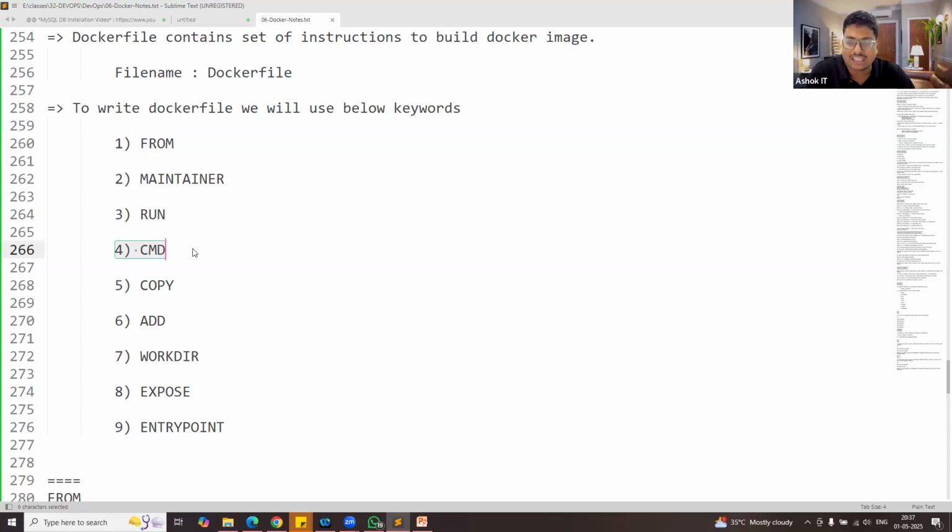Next one, the run keyword. What is the purpose of the run keyword in the Docker file? Instruction command at the Docker image. What is the purpose of the run keyword in the Docker file?